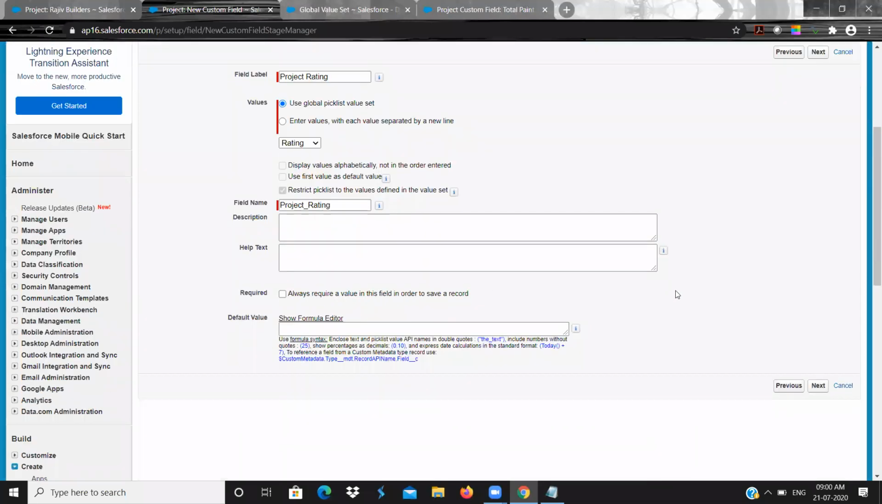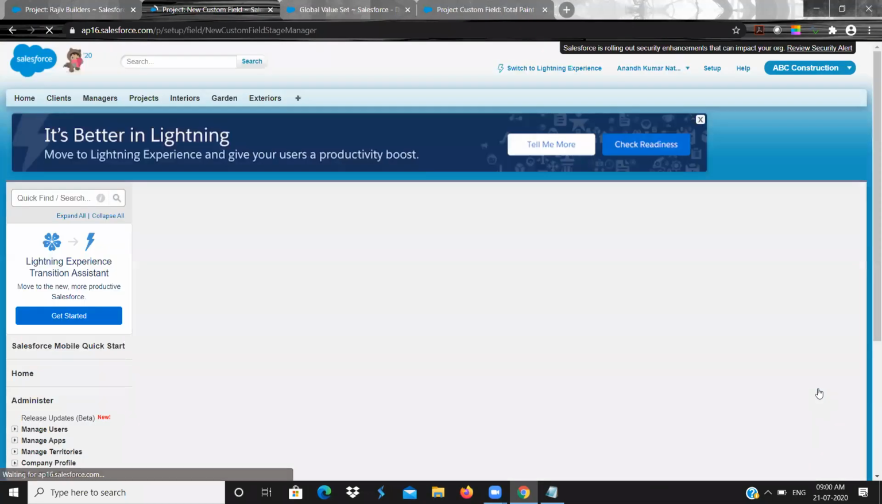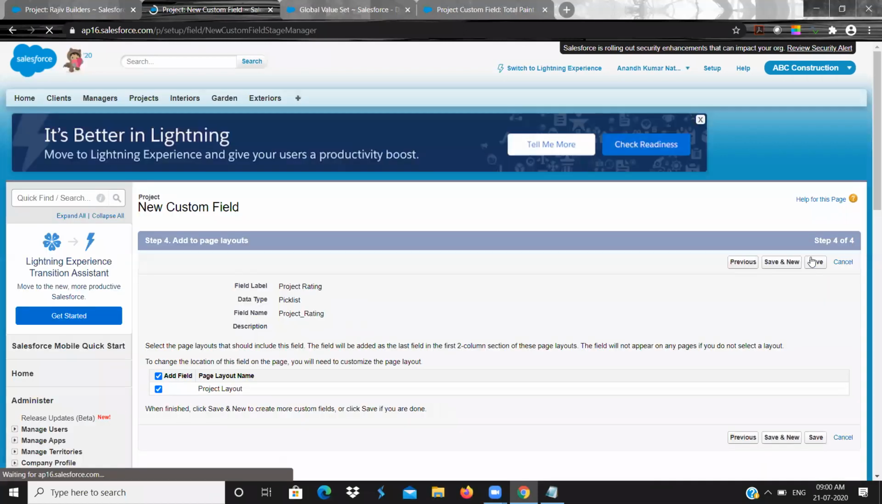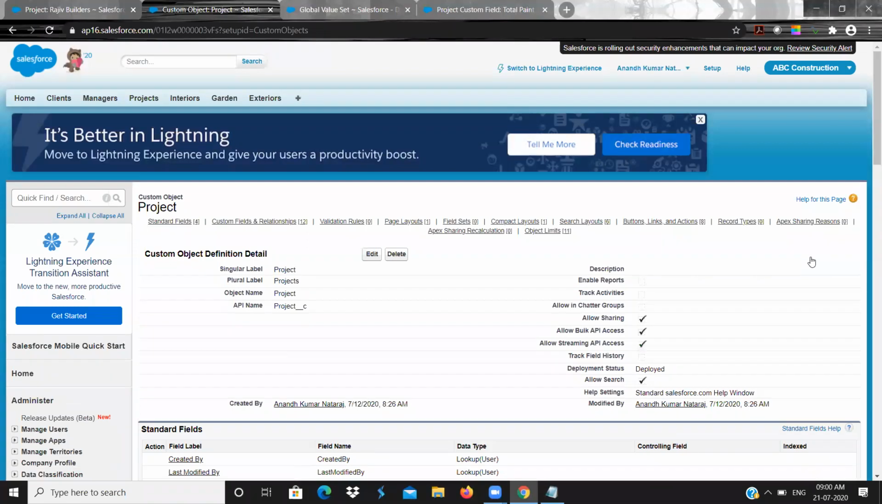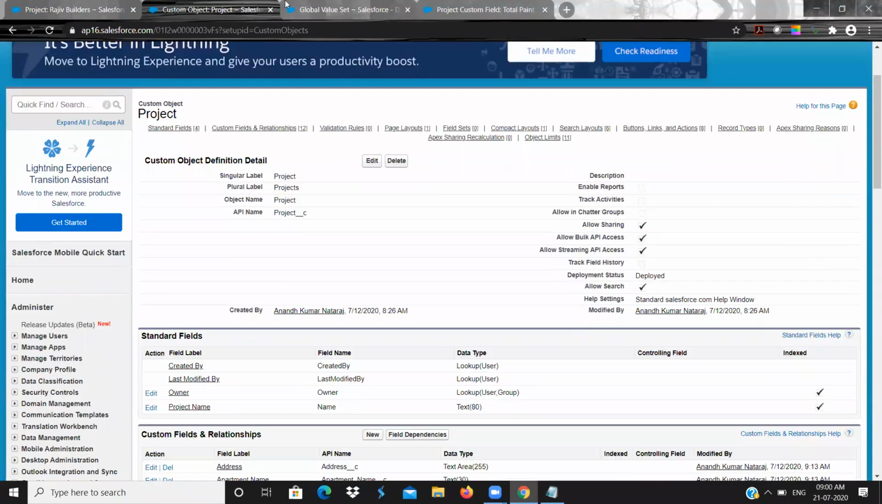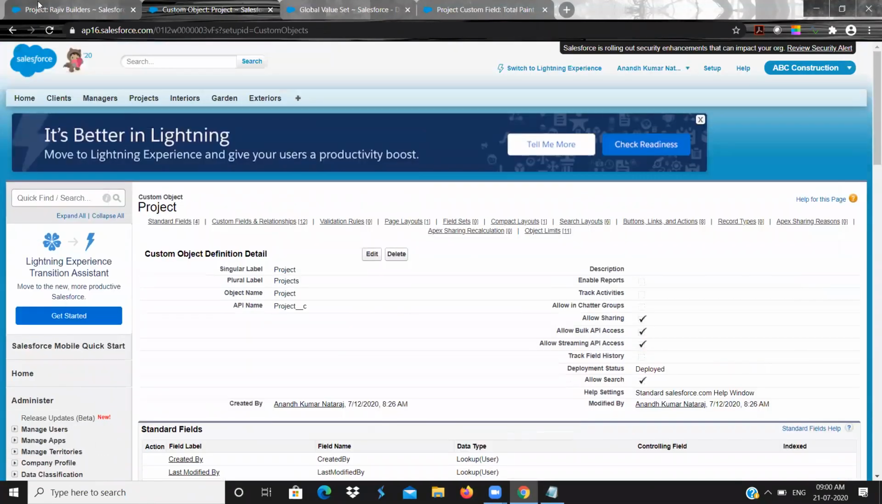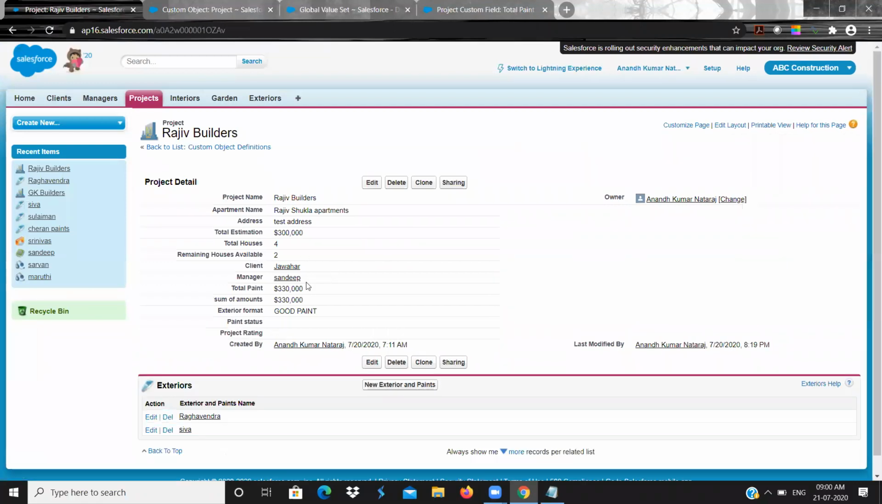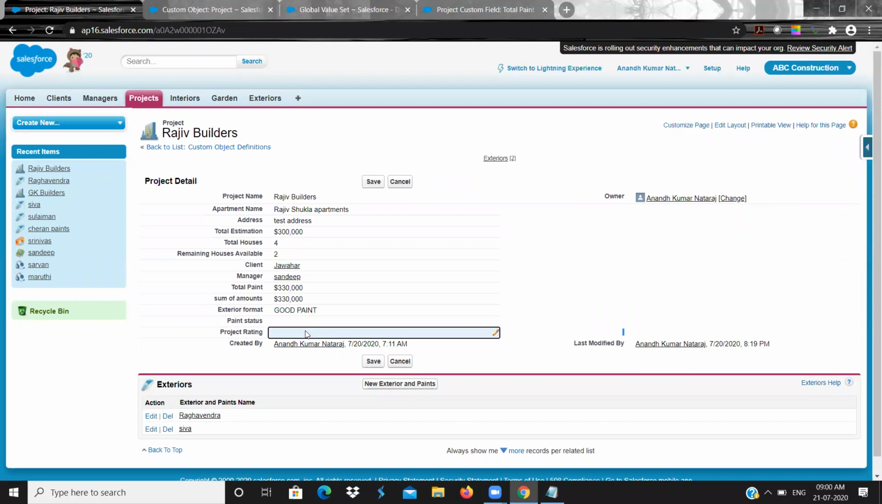So now next, this and all we will see when we get to that point, permissions, profiles and all. Okay, so now go to the front end. Here, just refresh the page, and you will see that project rating.